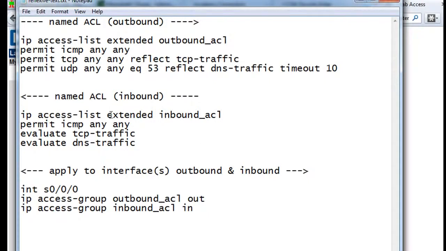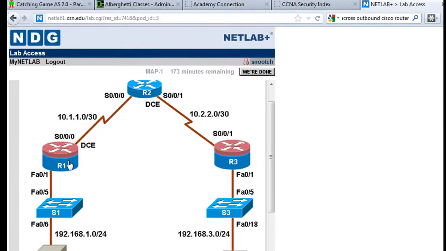Once we have our two ACLs written, we have to then apply them to interfaces or an interface on the router. One outbound, one inbound, and it'll be pretty easy. We'll go to interface serial 0/0/0, and we'll put ip access-group, and for the outbound ACL going out, and the inbound ACL going in. So that's all we have to do. So let's go do it on R1, and we'll do that right here.